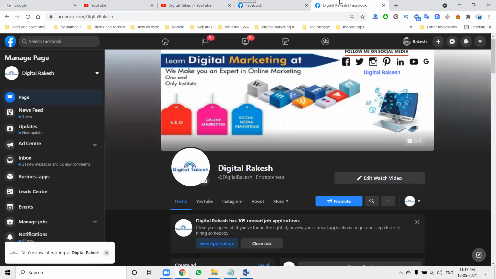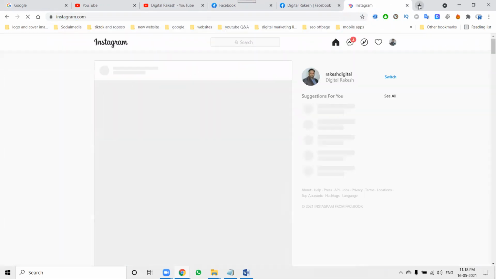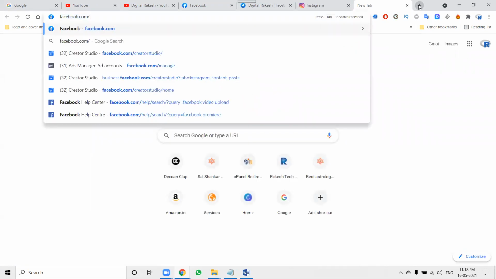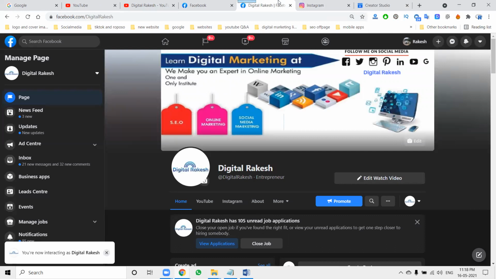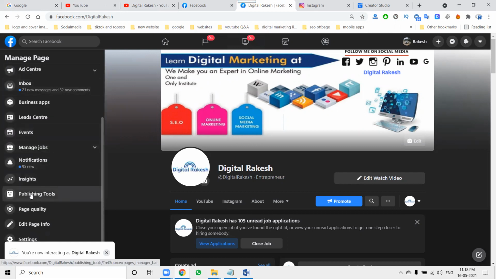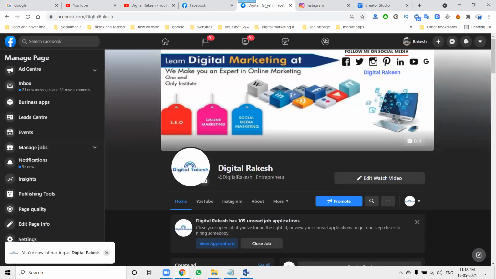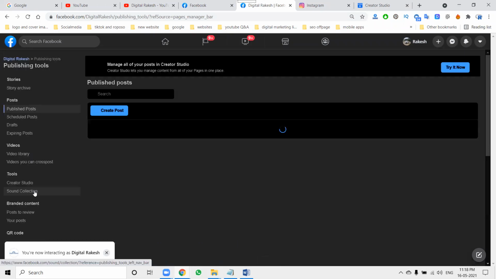So now, if you are promoting any kind of Facebook and Instagram posting, we are using the Facebook Creator Studio option. Creator Studio is nothing required. There is an option called Business Studio, and there is an option you can use for publishing tools. The option for connecting Instagram to your Facebook is called the publishing tool. When you click the publishing tool, at a time we'll be posting for Facebook and Instagram also.